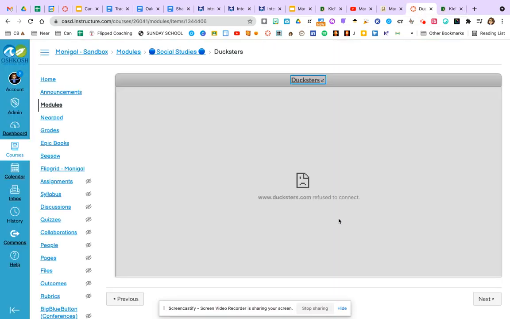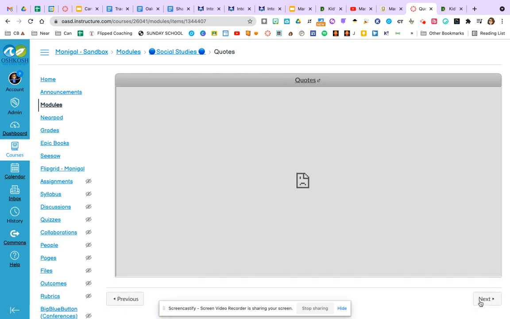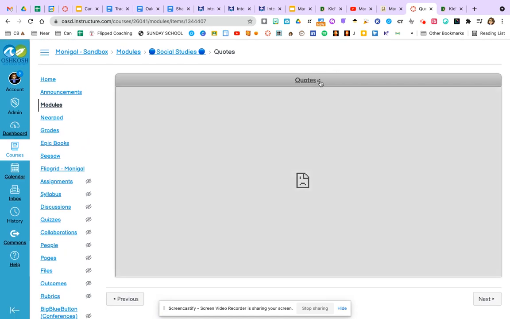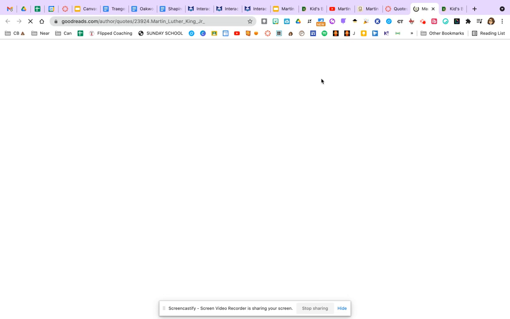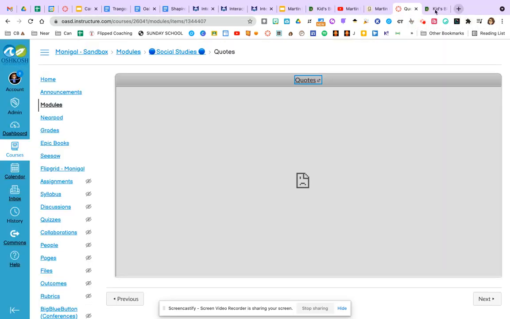We'll go back to Canvas. I click next, and that's going to take me to my next link. You can see it didn't show the text header. I am not sure why. So that appears to not want to load in here. So I'm just going to open that in a new tab. We'll exit right out of there.